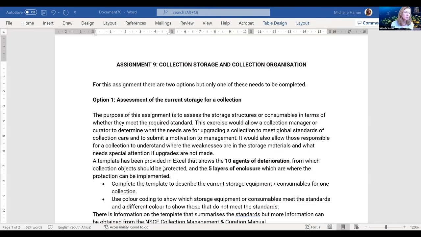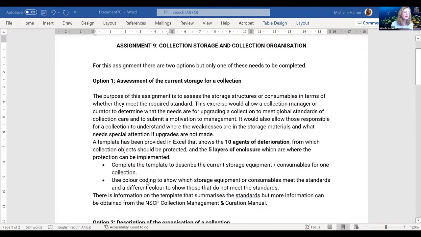So for this first option, you have to complete that template. That's all you have to do, is to complete the template, but then also to use color coding to show which storage equipment or consumables meet the standards and which ones don't meet the standards. So that makes it easy to have a quick look through and see what needs to be done.